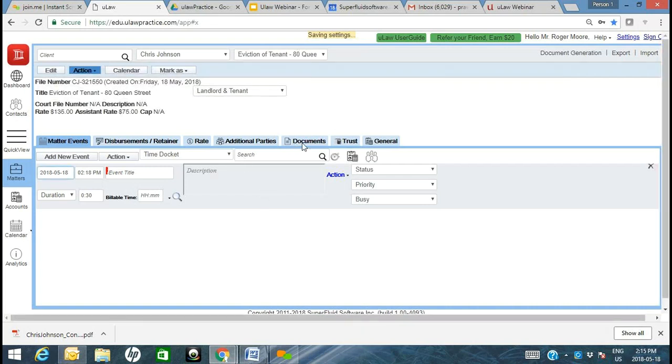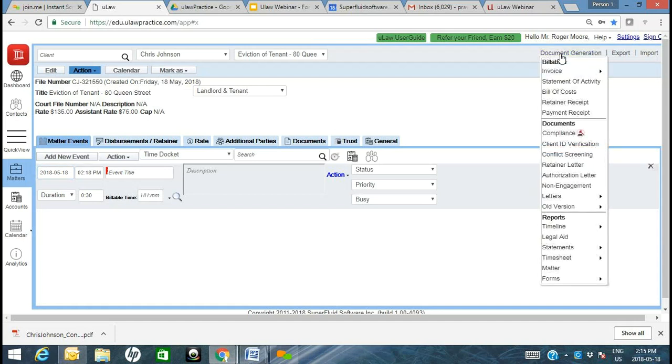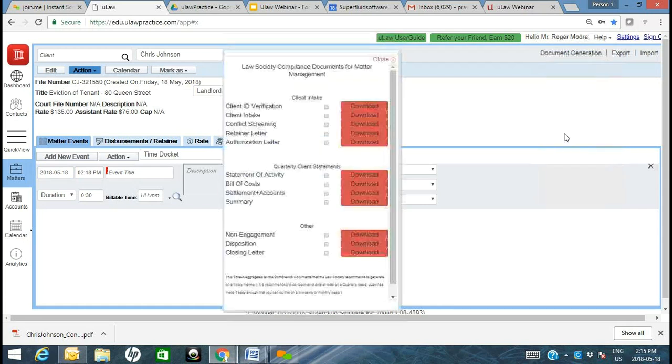Right away I could start generating documents. So we spoke about beyond court forms. There are many documents that we generate that are required for sometimes audit purposes as well. So if you go into our document generation panel, this is really how you generate any of the documents in uLaw. Our brand new compliance panel allows you to generate all of these documents that are a big part of the practice management guidelines. So you could do a client ID verification document.